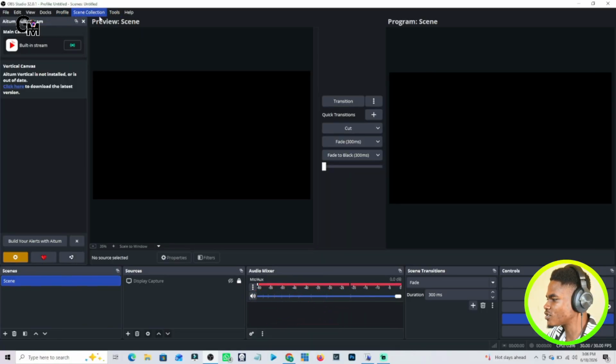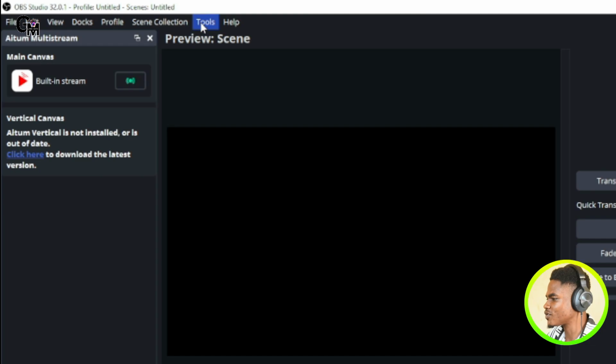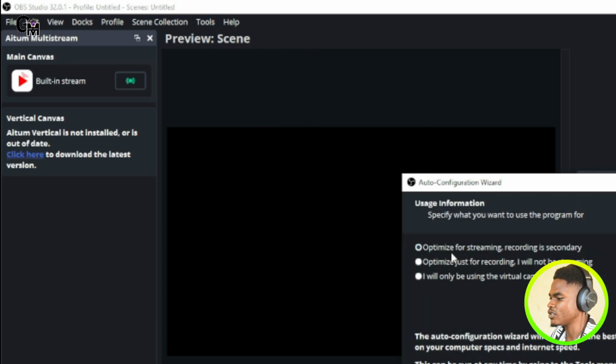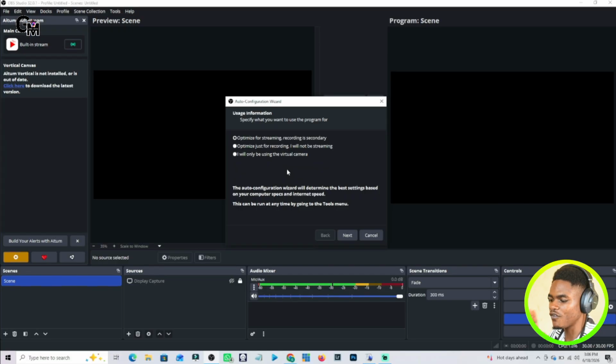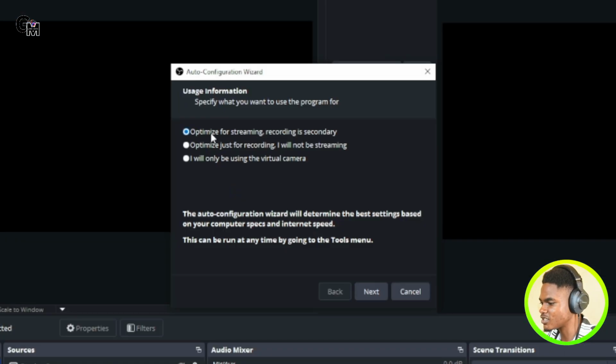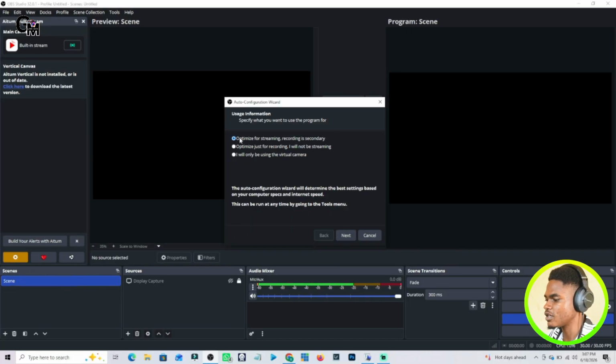If you look towards the top left corner, you see Tools right here. Click Tools and you will see this Auto-Configuration Wizard. Click it. This is going to fix the lagging; it is going to reset everything about OBS to match your PC. Once you are here, ensure the first option, Optimize for streaming, is ticked, recording is secondary. Click this first option and then click Next.